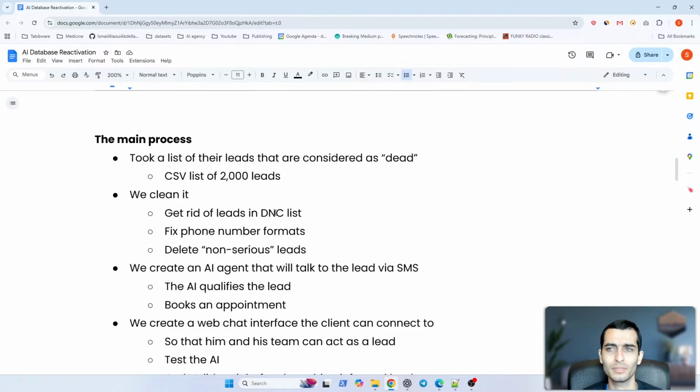Basically, we had to build an agent that would log into a platform. And this platform basically allows you to check whether a number is in this list or not. We also had to fix some phone number formats. Sometimes the leads will not use a Canadian number, and we had to just get rid of those users.